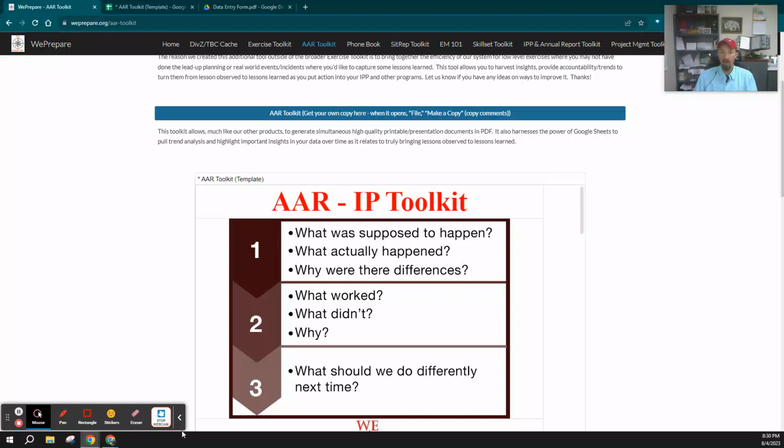Hello and welcome back. We're continuing our series here about the AAR and IP Toolkit, where we talk a little bit deeper dive now about how to use the thing.